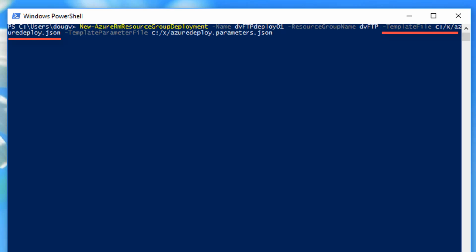And again, I have to give the name of the template, and I have to give the name of the parameters. When I hit return, once again, PowerShell isn't going to show me anything. It's just kind of going to go blank, and it's going to sit there and be blank for a little while. Don't shut down PowerShell when you do this.